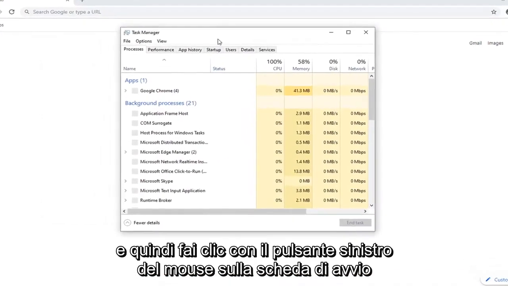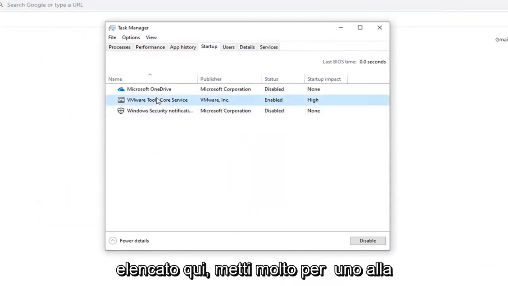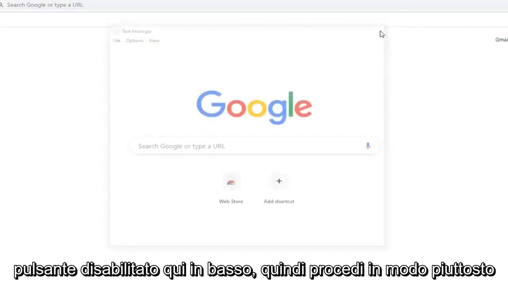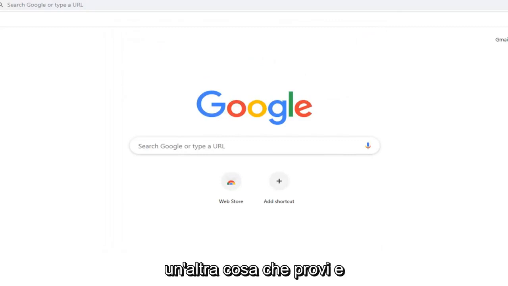and then left click on the startup tab. And if you notice Google Chrome is listed in here, just left click on it one time and then select the disable button down here. So pretty straightforward process of how to do that. So that would disable it from the system startup.